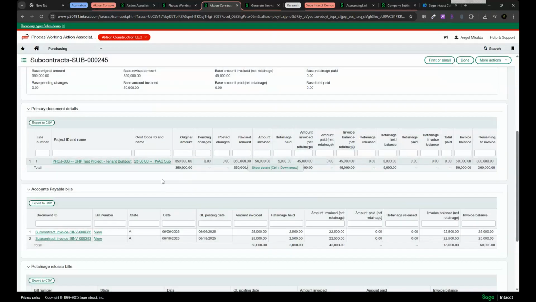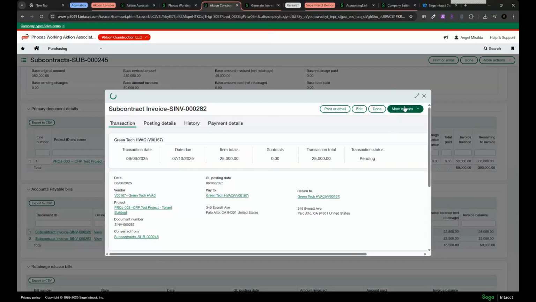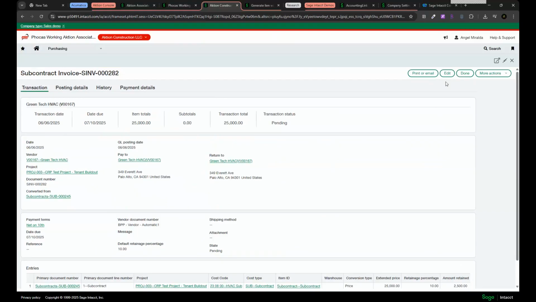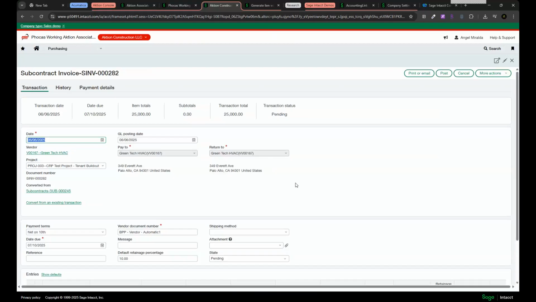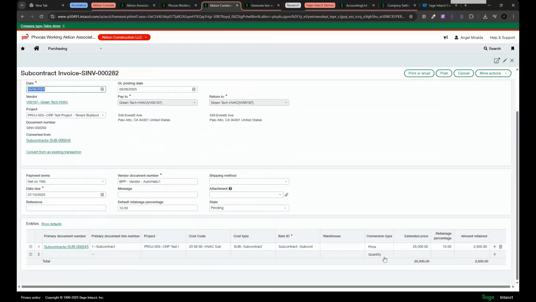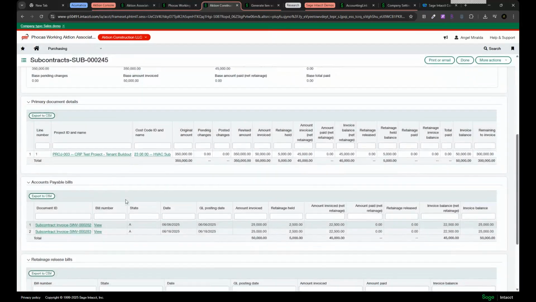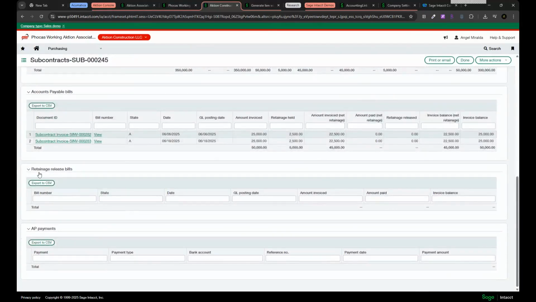In that pop-up screen, we see our accounts payable bills now. So we can also pull that bill up, which is really neat. We can expand this, and then we can edit this bill if we wanted to. Granted, the bill has not been paid. So we'll click the X there. We'll come down. Any retainage release bills will show up here, and any AP payments will show up here.